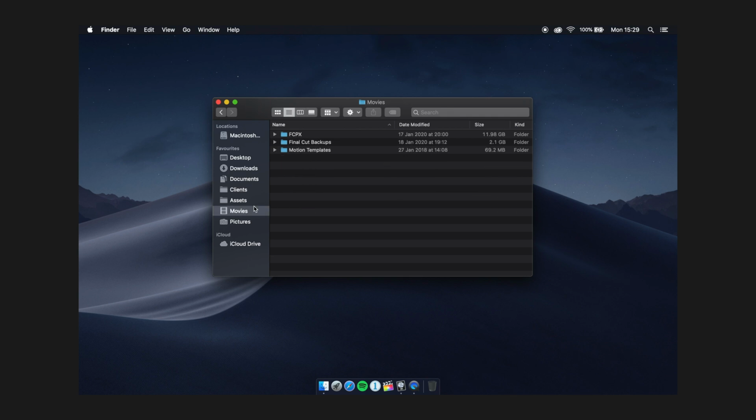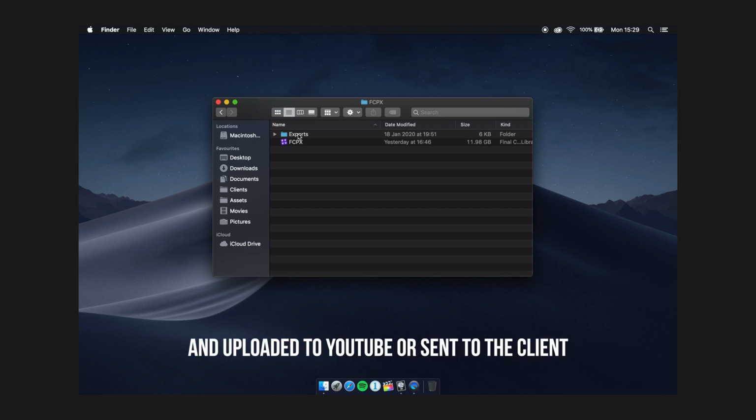If you go into movies, this again, very small amount of stuff in here. So I have my Final Cut Pro, and this is basically where I keep my library. As you can see, there's a video in here at the moment, and that's taking up about 12 gigabytes worth of space. And then my exports folder. So when I export from Final Cut Pro, I'll export into this folder. Once the video from here is exported, I will put it into iCloud Drive.